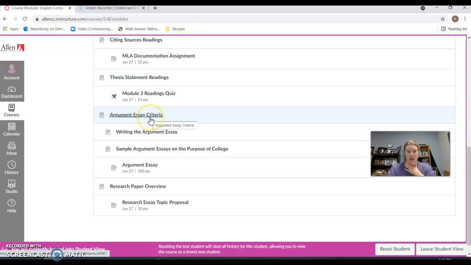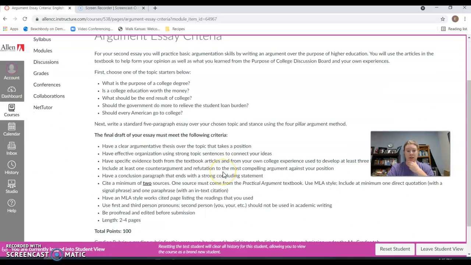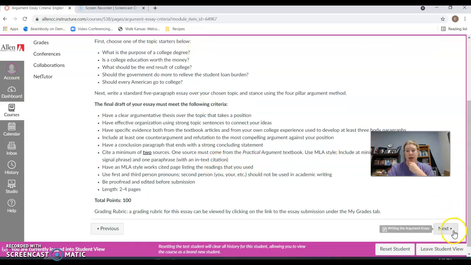Then there's the argument essay. Again, the criteria that you have seen before. You saw this in the last module. Same criteria. So just double checking, making sure that you're on point with what you're working on and that you know that you're doing it correctly. Seriously, always a good idea. I can't tell you how many students do this. They never go back to look at the criteria before they submit the essay, which is just silly because this lists for you exactly how to get a good grade on this essay.